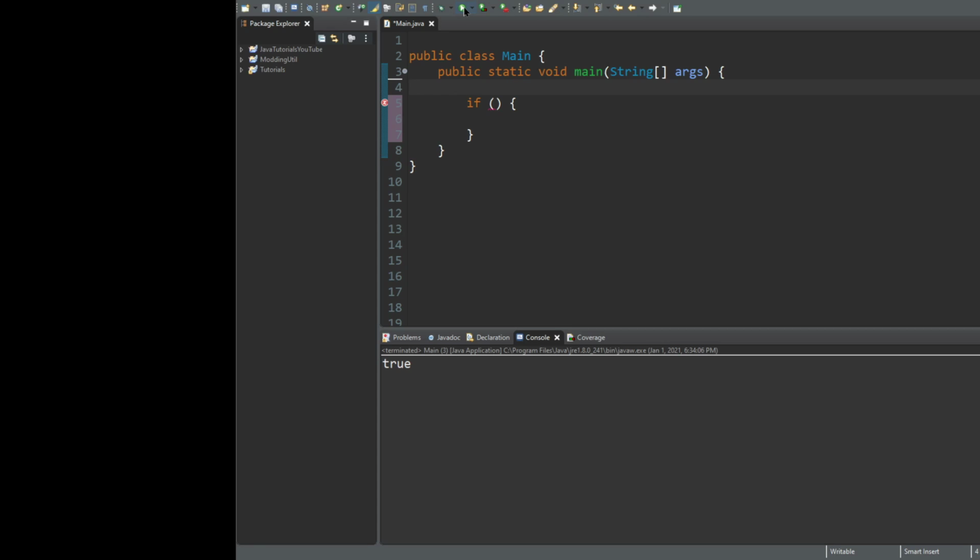So let's go back to our voting example. We have int age, we're going to set that equal to 17. We want to test if this person is old enough to vote. So if, and inside of these parentheses, we put our condition. So if the age is greater than or equal to 18, we want to do something. So system out println, you are old enough to vote in the United States.